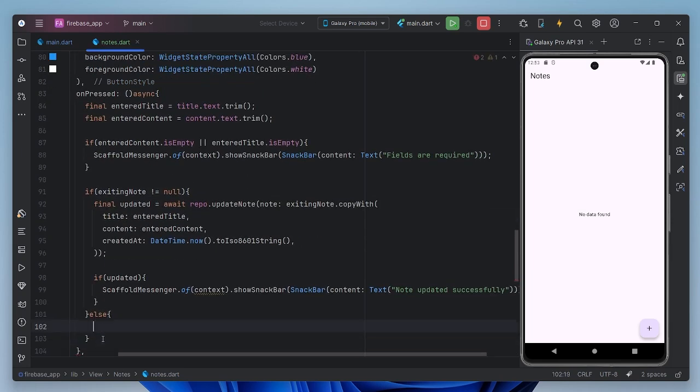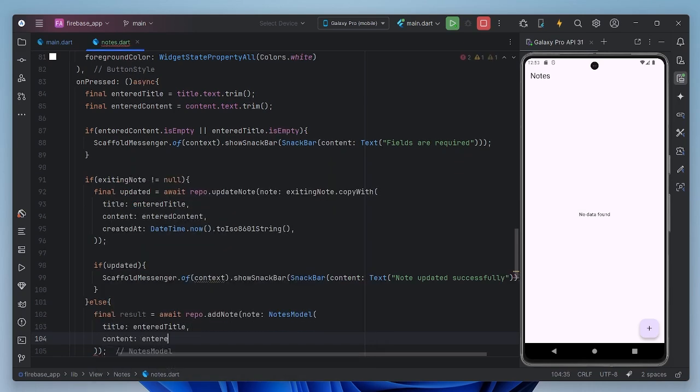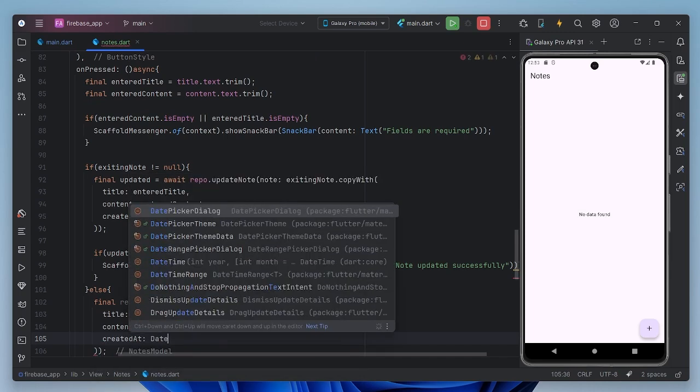Okay, now if existing note is not empty, it will go with update note. And in the else block, we'll add a new note. So let's go ahead and write the code for that. If the note is added successfully, we'll also show a snack bar message to let the user know that the note was created. This way, the user gets clear feedback whether they're updating or creating a note.